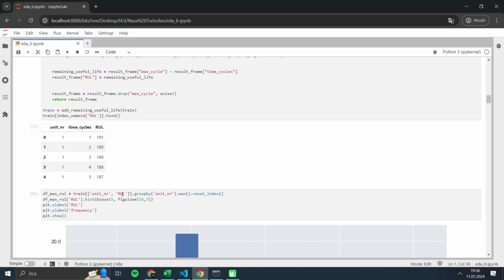At time cycle 1, the remaining useful life is 191. And let's switch and talk about this code block and what happens here. The data frame is grouped by unit number, and the maximum remaining useful life for each engine is computed. And here are the plotting parts.